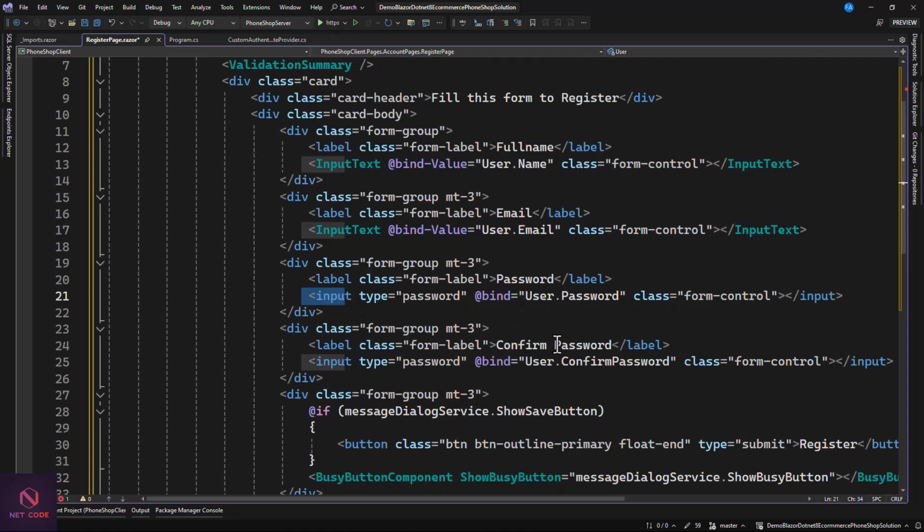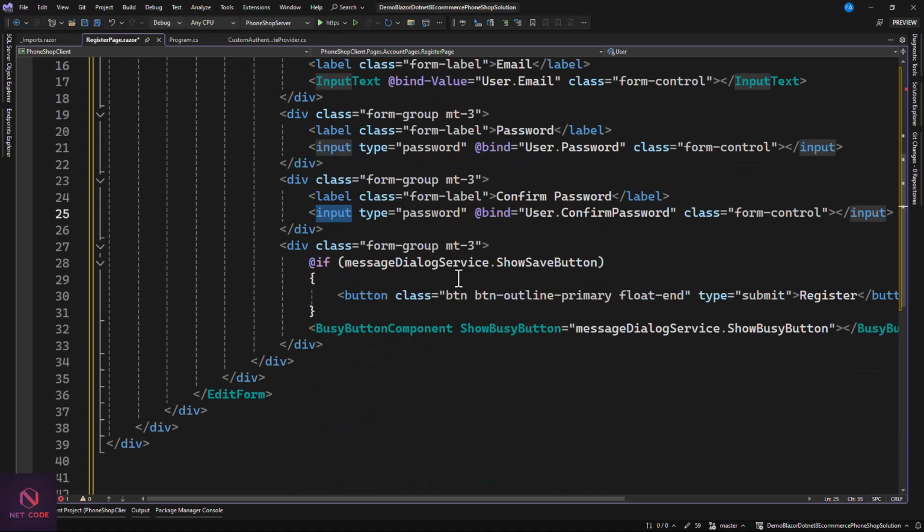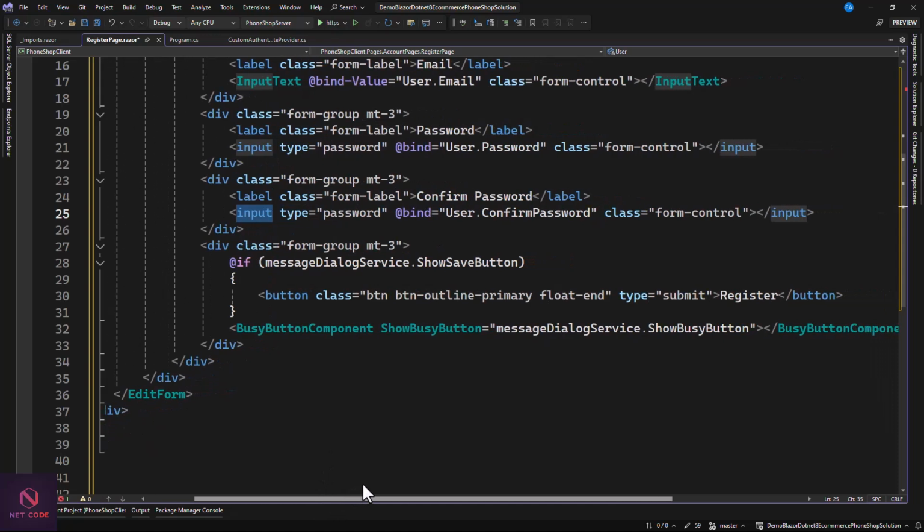And also we have confirm password, and it's the same thing over here using an input element. And here we are having this show save button. We did this in the previous video, that's part 2 of this, showing a button. So this is a show busy button.